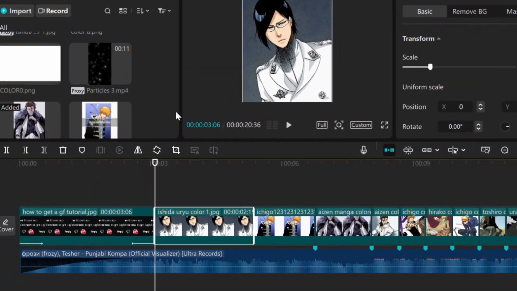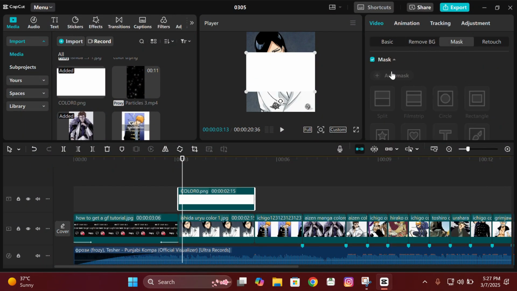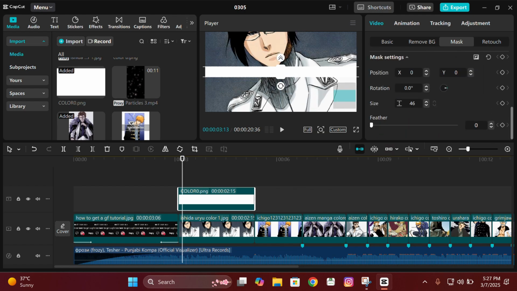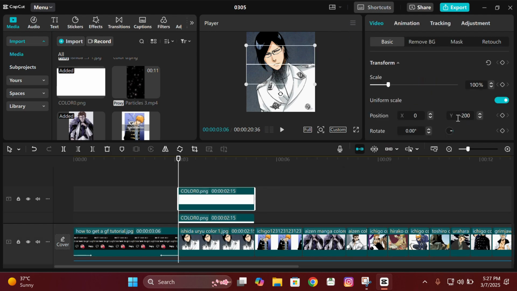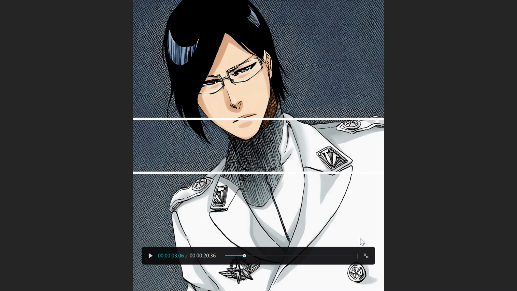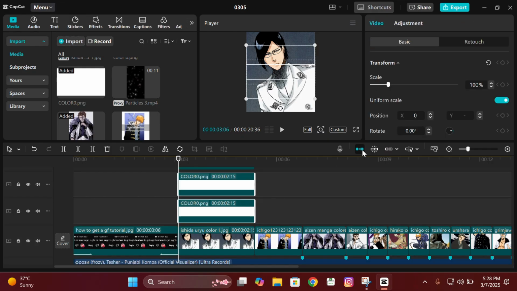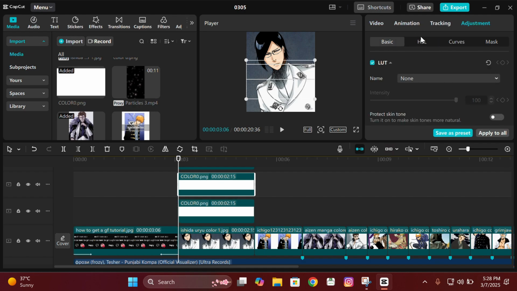Okay, so guys, now for the intro, add a widescreen on the timeline and put it above the first panel. Now what you're going to do is mask it. Go to mask, select film strip, then make it small, just like a line like this. Then go to basic and change the value of y to 200. Now copy paste it and change the value to minus 200. Now select both of these, copy paste them and put them above the lower ones. Now select the lower ones, go to adjustment, curves, then make their graph go down like this.